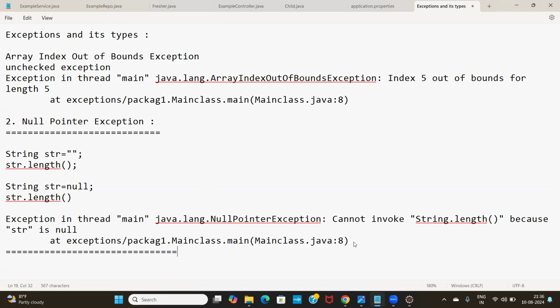Guys, I'll take an extra 15 to 20 minutes because we started late as usual. Okay. So we are done with the null pointer exception.